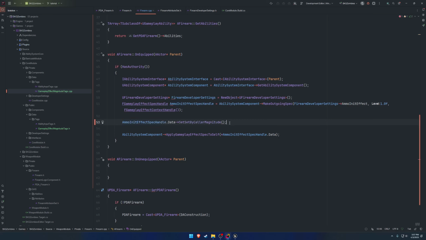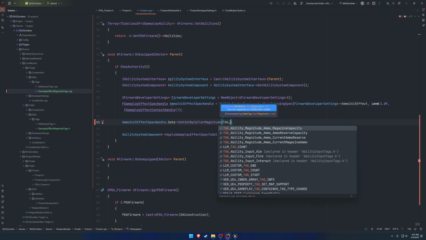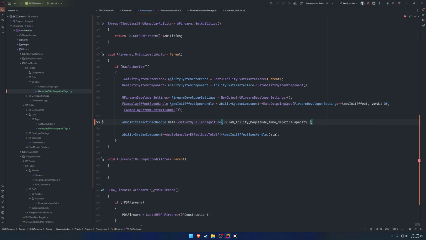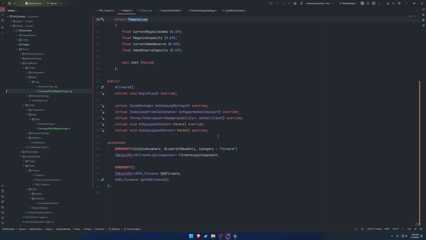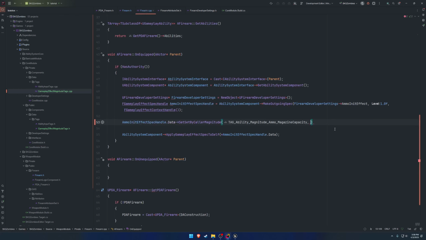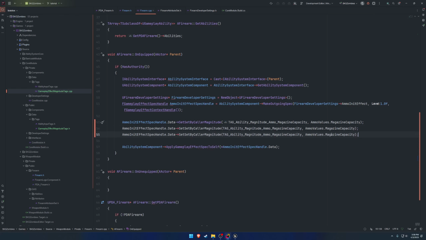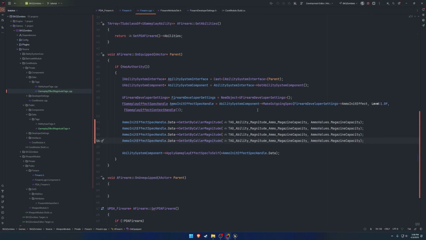So now in the set by color magnitude, we want to set the data tag to be tag underscore ability magnitude ammo magazine capacity. And then we want to give it a value. So the magnitude, and that magnitude is going to be our current magazine ammo from our F ammo values. So we need to actually make a struct of this. So we will just do it under the protected section and call it ammo values. So this will be ammo values dot magazine capacity. And then we'll duplicate this 3 more times and pretty much go through the list.